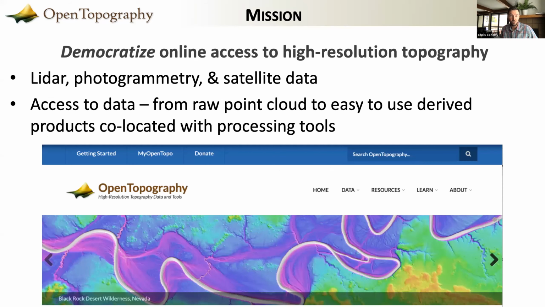Roughly with what OpenTopo is all about these days. So OpenTopography is a project that's funded by the National Science Foundation with the goal of democratizing online access to high-resolution topography. We got into this in the mid-2000s when airborne LiDAR was still a new technology, and the National Science Foundation was investing a fair amount of money through projects like EarthScope to collect LiDAR data sets of active faults and other interesting tectonic and geophysical features in the Western United States.